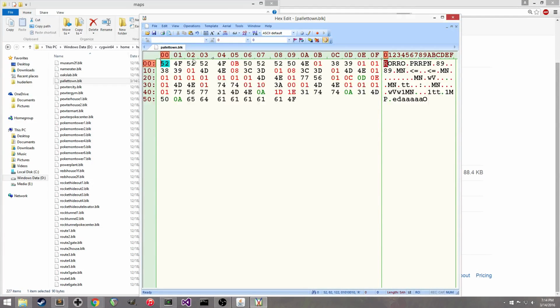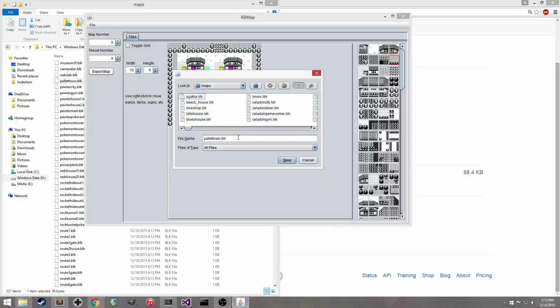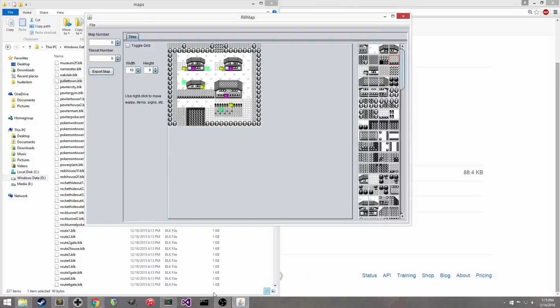So the top left block has ID 52, and the bottom right block has ID 4F. So what RBMap is going to do is it's going to just save over this file with some new values somewhere around here that will represent the house and the ledges. All right, so we'll overwrite that file now, palettown.blk, and save.